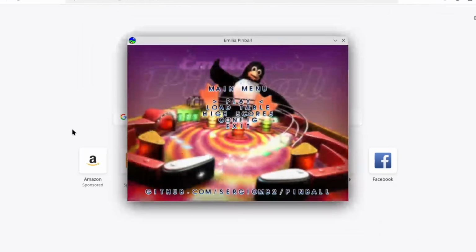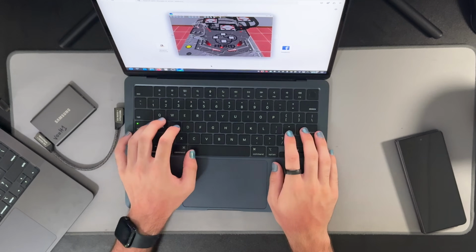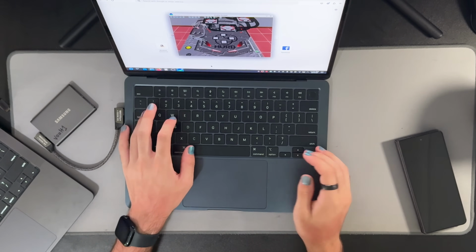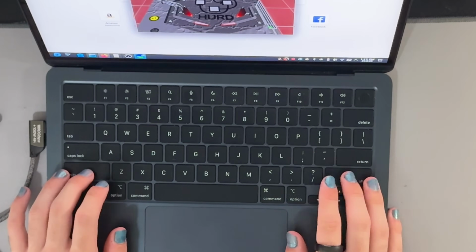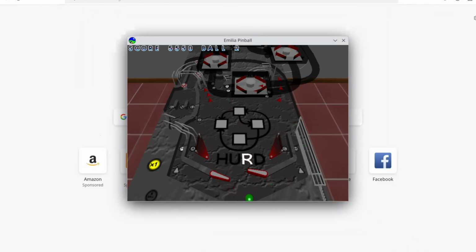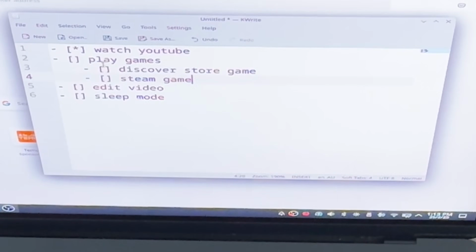Fun game. Emilia Pinball. Holy sh**. How do you... Help. How do I... Why is it those? I mean, yeah, this is pinball. Okay, well, what the f*** am I even supposed to do there? Okay, so yeah. Discover Store games.